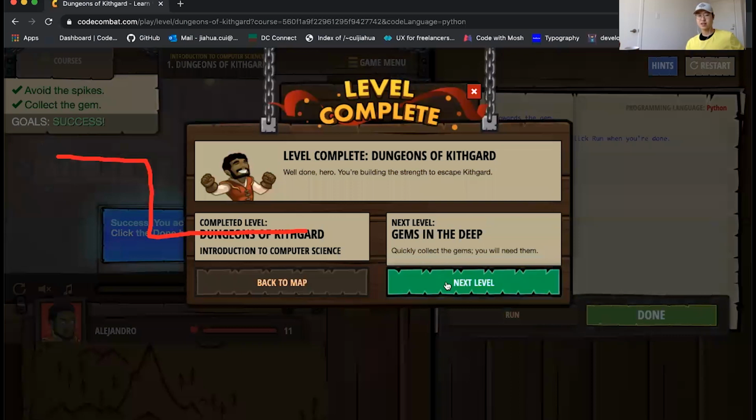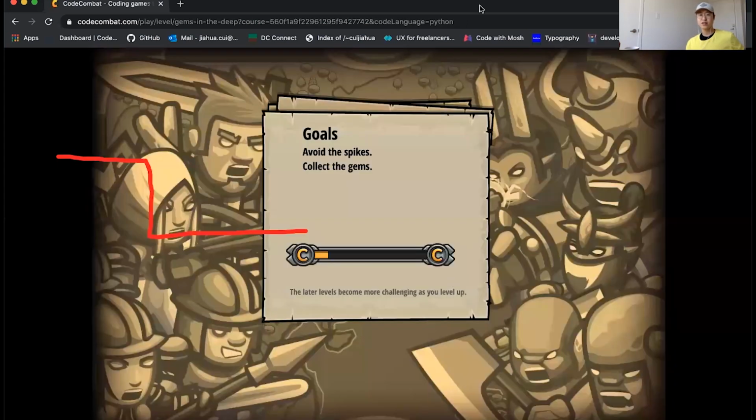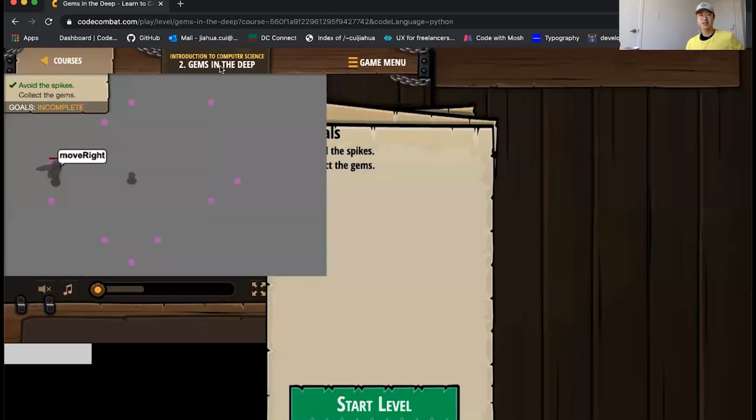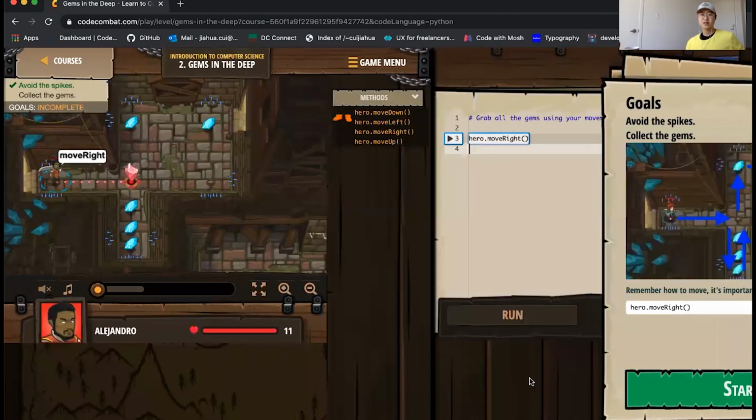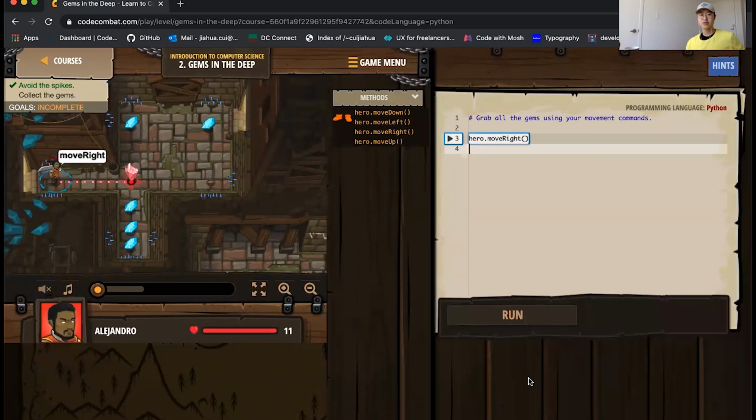Let's see the next level. You can see if you guys can help me with this. What do I need to collect all the gems? How do I need to move? Anyone want to answer? How do I need to move to collect all the gems?